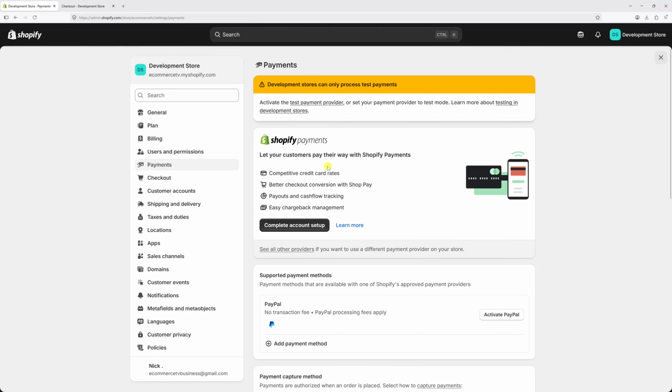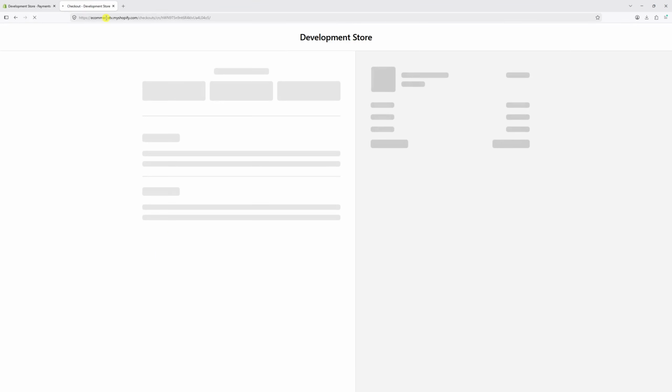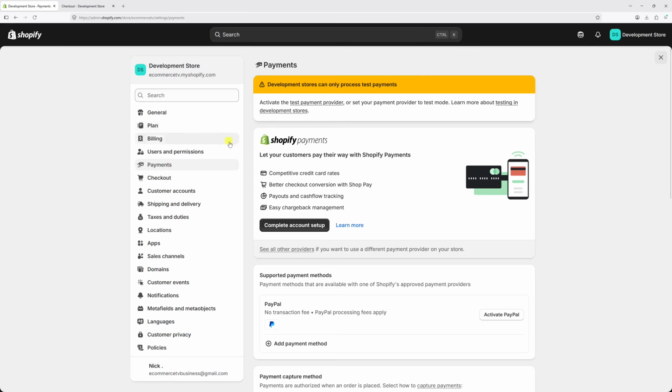Now wait a few minutes for the changes to update, then go back to your checkout page and try refreshing it. Okay, let's take a look, and as you can see, under the Payments section, the Bogus Gateway option is not available. And once you're done, you can register for Shopify payments or connect your preferred payment provider.